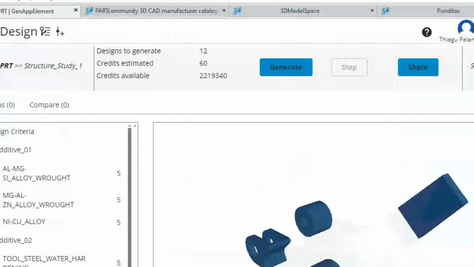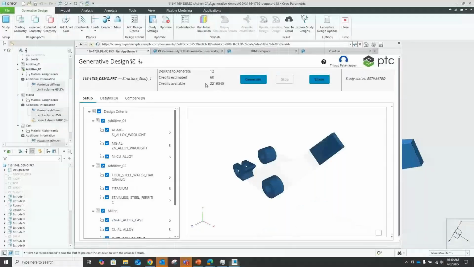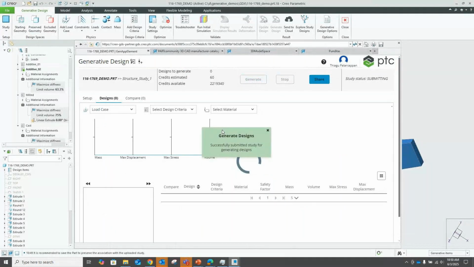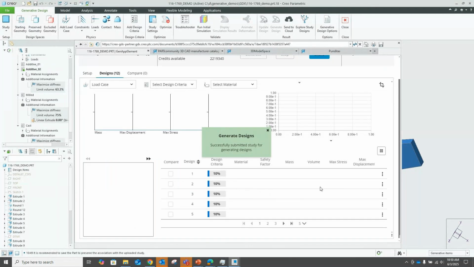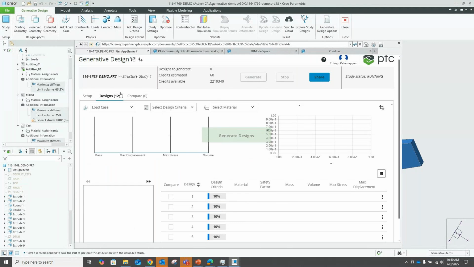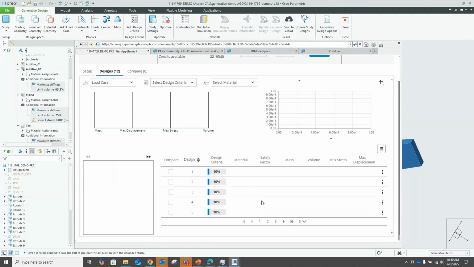And depending on the number of credits, it looks like you need credits to do that, but I hit generate. Now I can just get back to my regular engineering work, and over the cloud is where the computation is happening. As you can see, it is going through those different 12 designs. That is the combinations based on the iterations I've given and the materials. It's working on that, so let it run there, and we'll come back to it in a little bit.